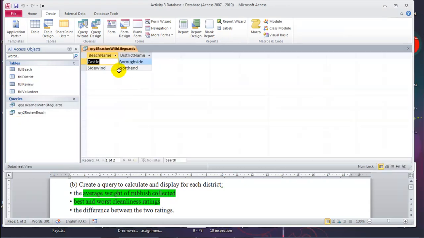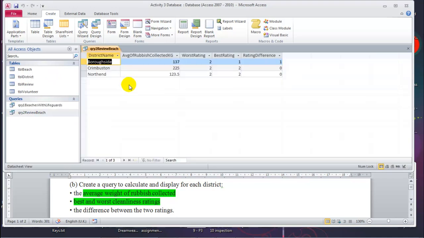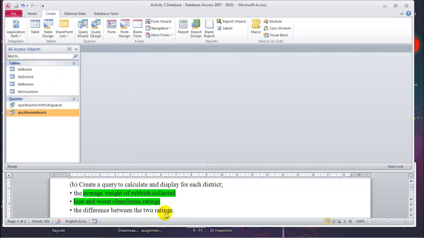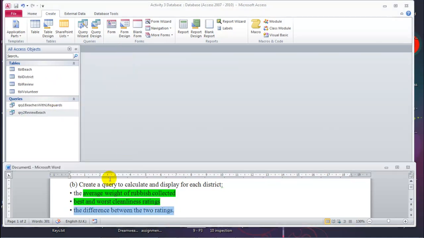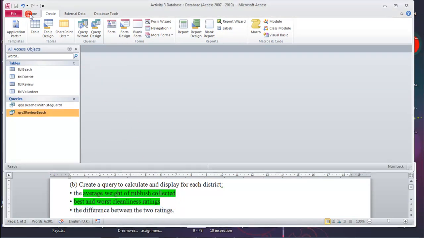The first one works nicely, we close it. The second one works nicely. So now we've done this, and this concludes this lesson. Now we've got the two queries, and we will move on to the report.